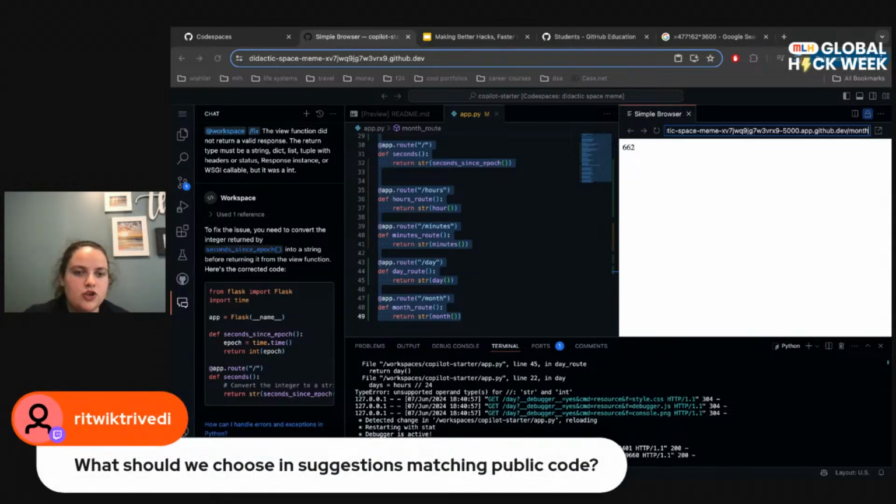Someone asked, what should we choose in suggestions matching public code? This person is referencing the option for GitHub Copilot to reference public code, whether that be a GitHub repository or otherwise. I'd say that this can be very helpful if you're trying to build applications to choose suggestions matching public code, because a lot of times for template or starter code, having it match that public code will be very helpful.